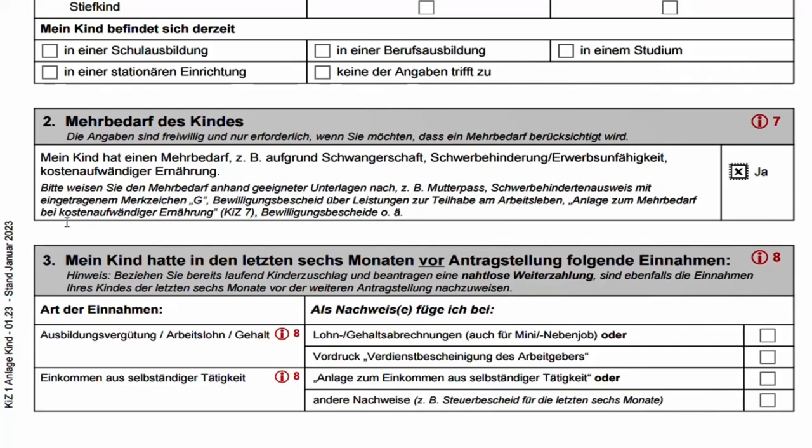In part 3, you have to mark if your child has had any type of the following incomes in the last 6 months before this application.